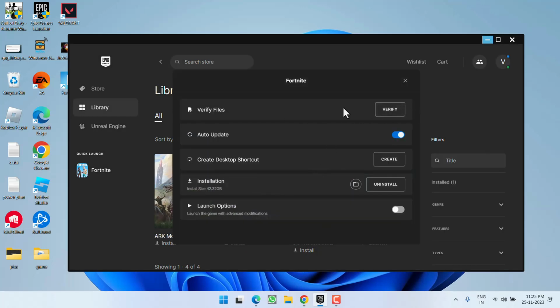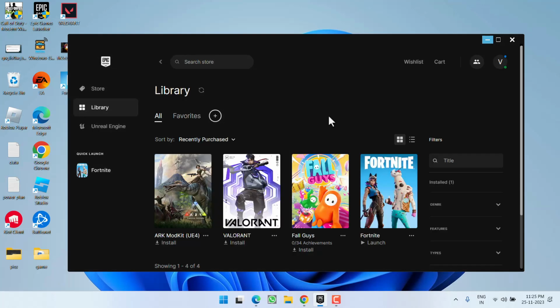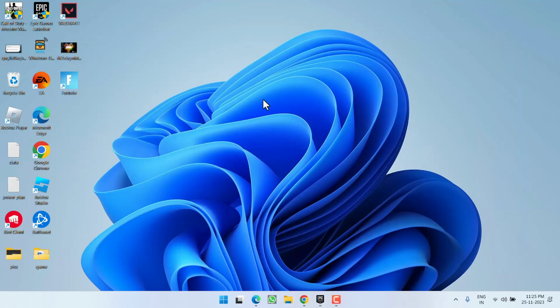Click on the option verify files. This will take a few seconds and it will reinstall the deleted files from the system, which will help you fix the issue of Windows cannot access the specified device, path or file while playing the Fortnite game. If this failed to work out, let's proceed with the next step.